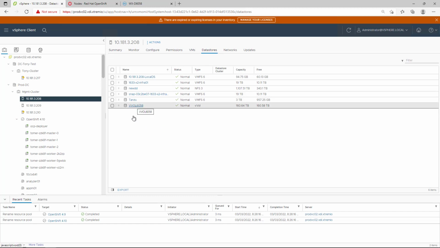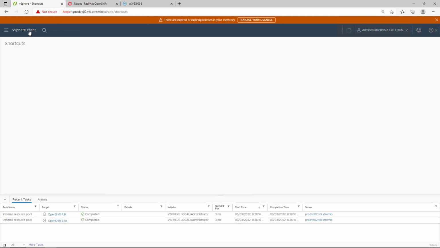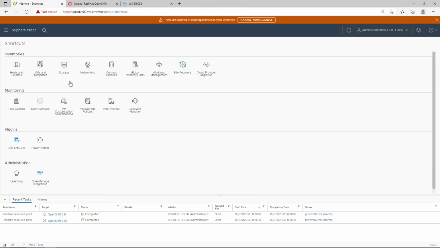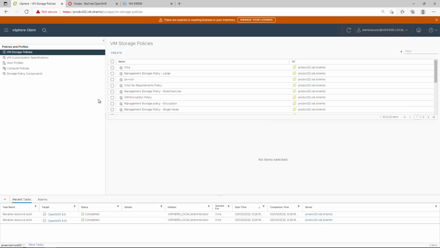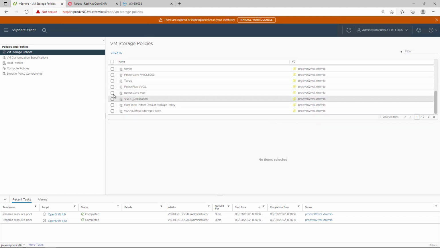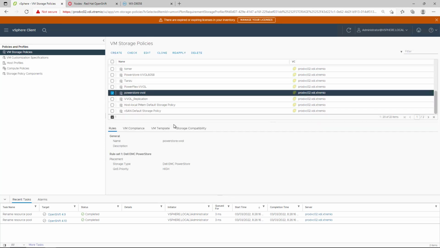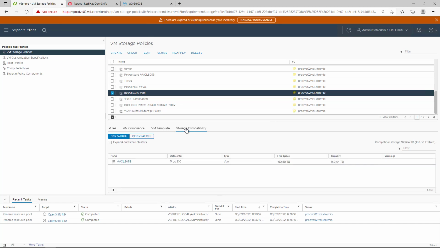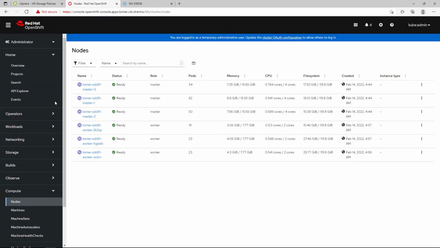In order to start creating persistent volumes on this data store, we need to create an SPBM policy and attach it to our vVols data store. As you can see, I created an SPBM policy called PowerStore vVols and added my PowerStore vVols data store to it. Next, we need to create a storage class in OpenShift.